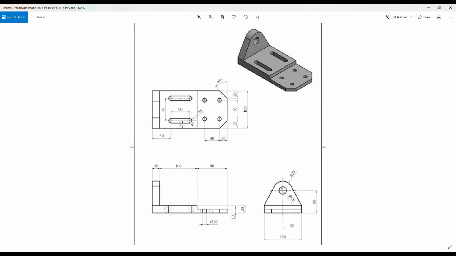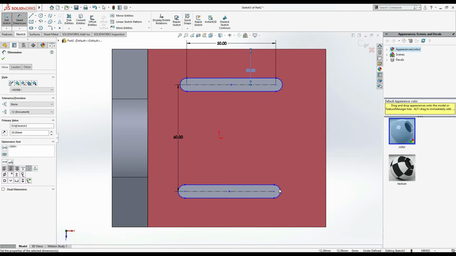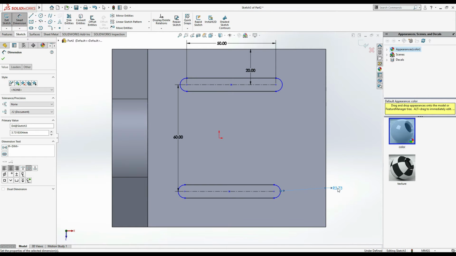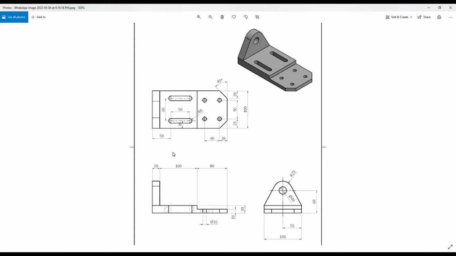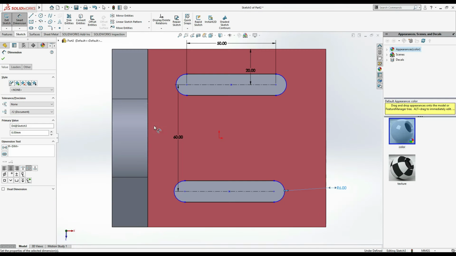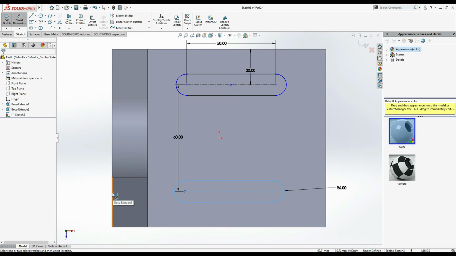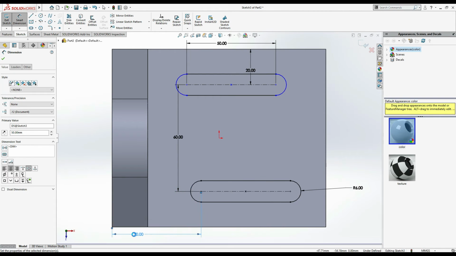This radius is 6 mm. This is of 6 mm. Okay, and 50, 60, 6 and 20. Now 50 millimeter from the center of circle to the end of the block. 50 from the center to the edge, it is 50. Now it's complete.